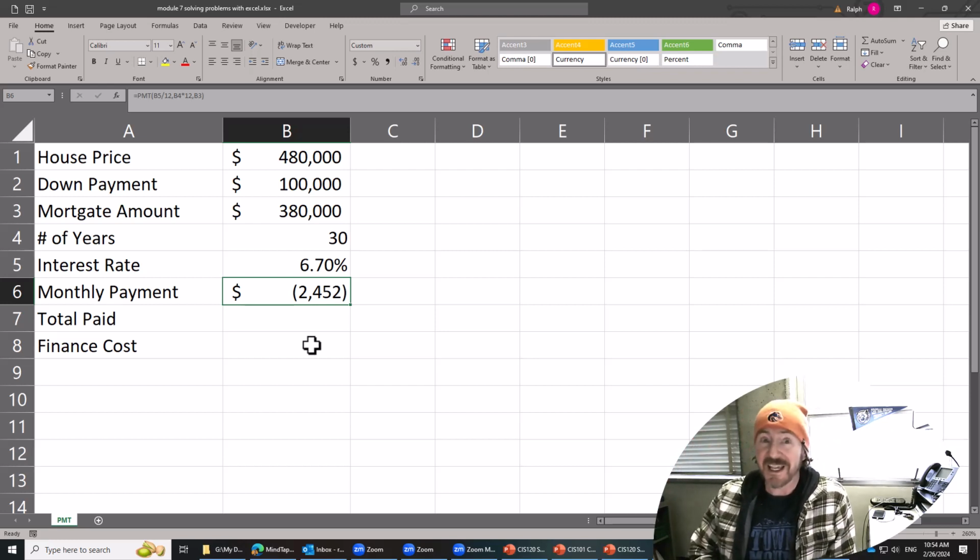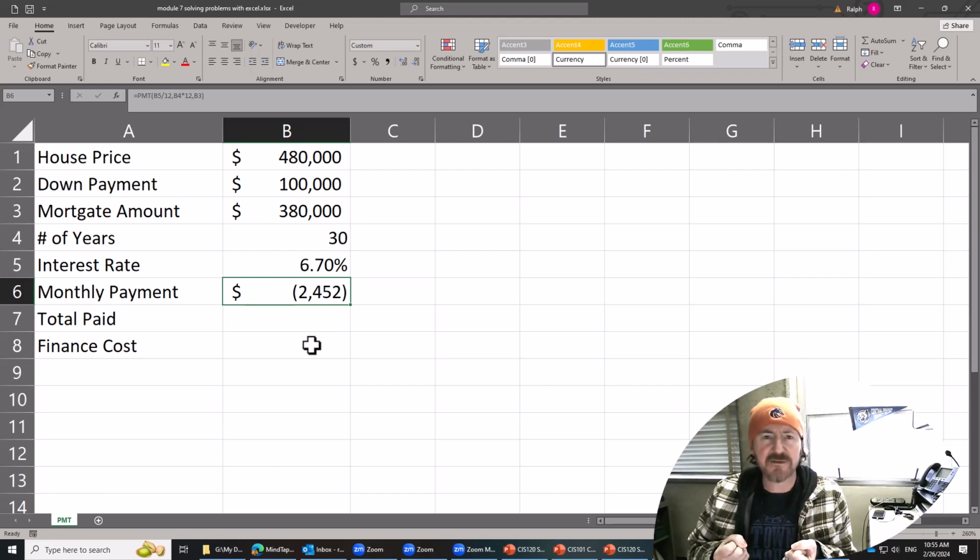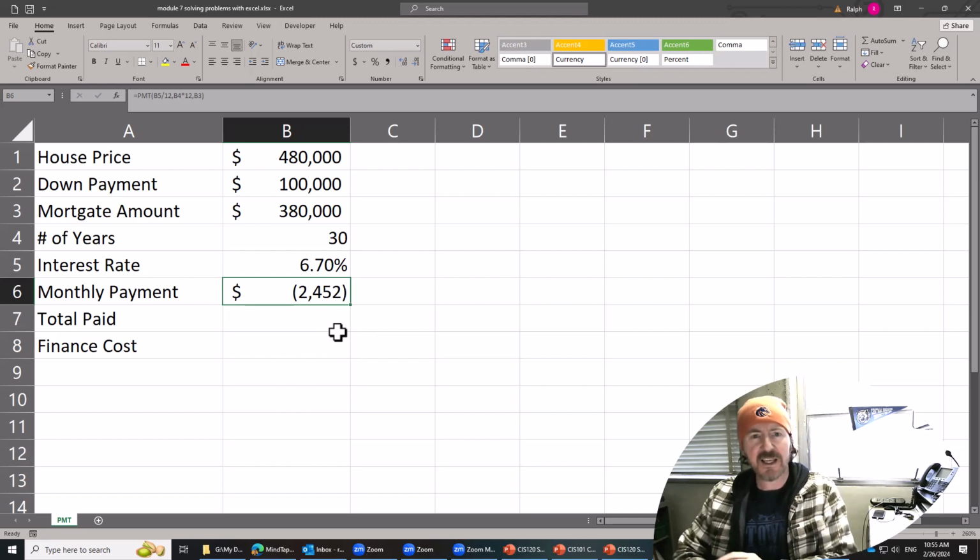Now that's actually accurate. In finance and accounting, when you borrow money, you're receiving money. That's a positive cash inflow. But when you make a payment, that's a negative cash outflow.